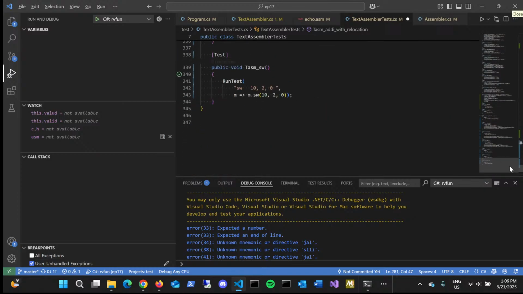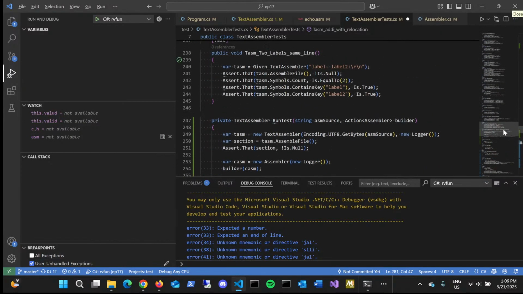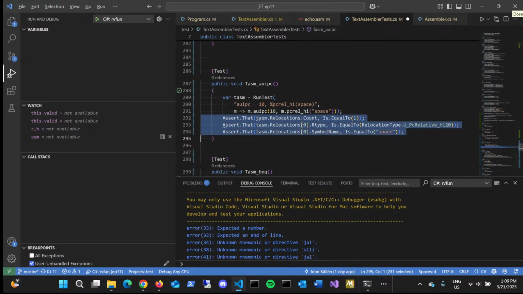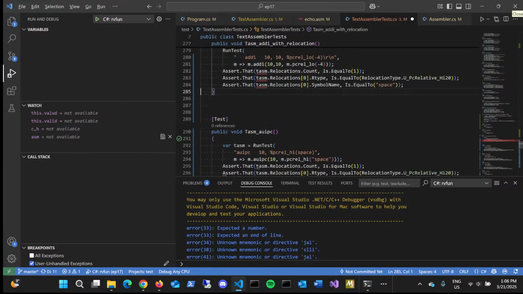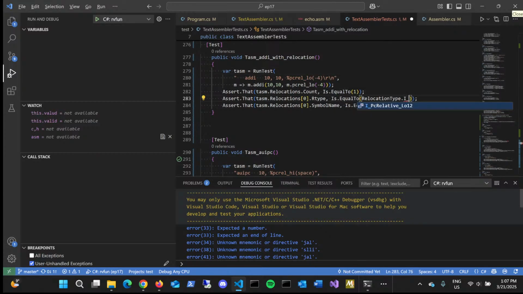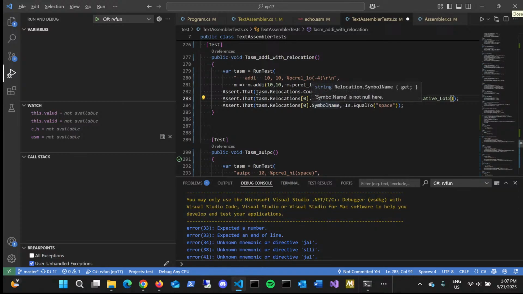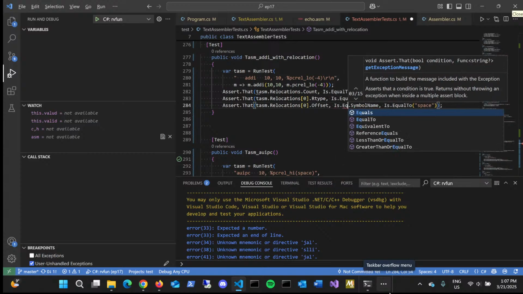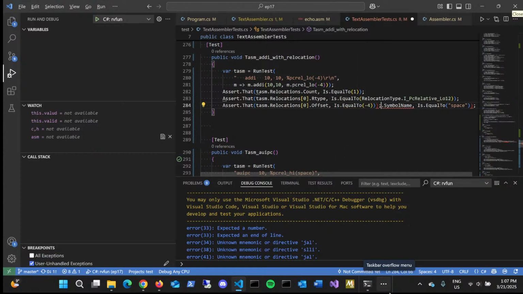And then what we'll want to do is find the AIUPC here and steal its relocation test, like that. And then the relocation is not going to be U PC relative, it's going to be I PC relative low 12. And this symbol, there will be no symbol name. There will be an offset. And I think that's supposed to be -4. Good, good.